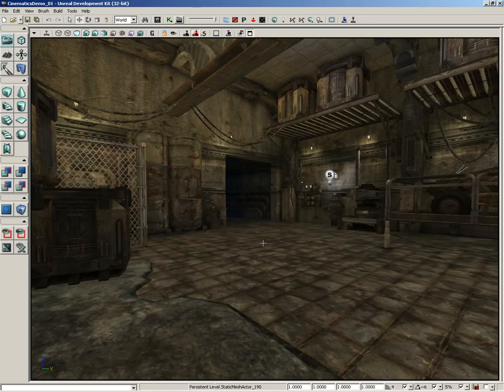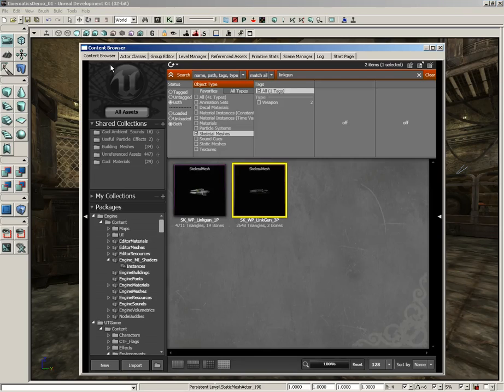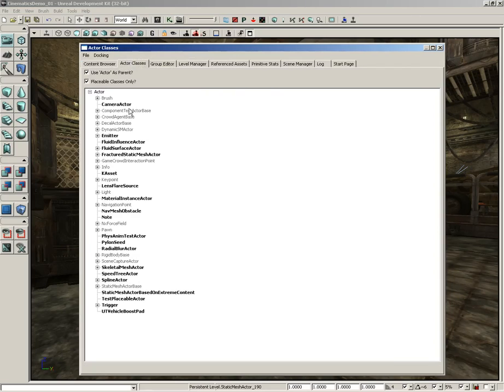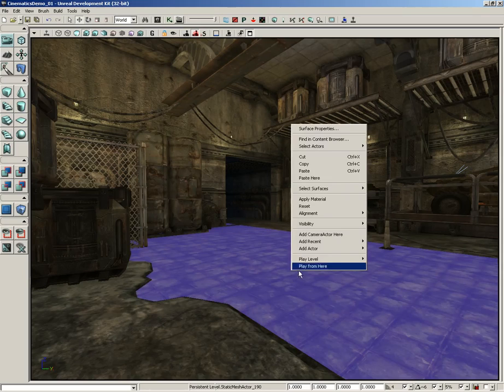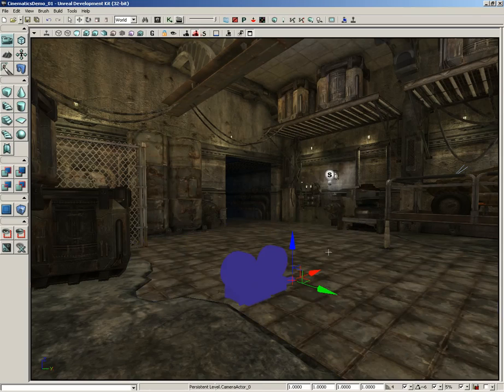We can't just use our viewport, and we're not going to be allowed to just use the player's perspective and move the player around. So let's open up our content browser, and then I'm going to jump over to the actor classes browser, and you'll see a camera actor listed up here at the topmost level. Let's close out the browser. I'm going to right-click here on the ground and choose Add Camera Actor here.